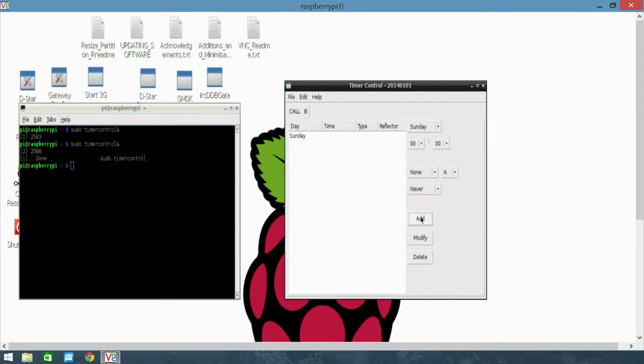And we push the add button. And there we have it. We have Sunday, 9 a.m., connected to DCS5B. Now we can obviously instigate also a disconnect. So for example, if at 10 o'clock we wanted to disconnect, we can also add that to our system. So at 10 a.m. it will now disconnect from the reflector that you choose.